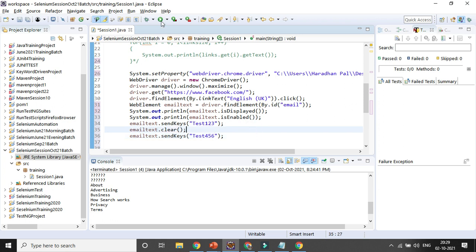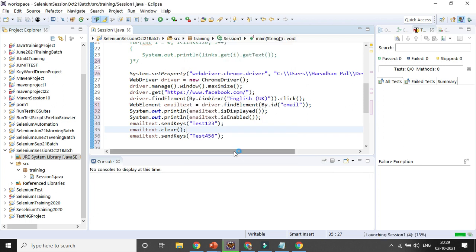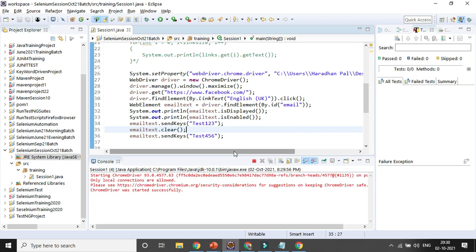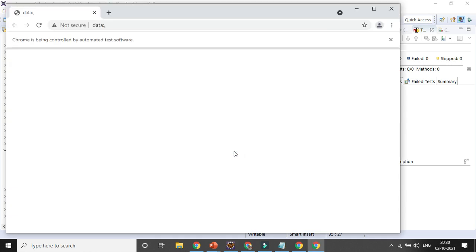Let's try to run my code and see whether it's working properly or not. It will open the Chrome browser and launch the Facebook page after maximizing it. It will click on the English UK link. It will identify the email field and check whether it's displayed or not, a boolean value true or false. It will check is enabled or not. In case it is displayed and enabled, it will enter test 123, then clear the value and again enter whatever I have given, like 456.